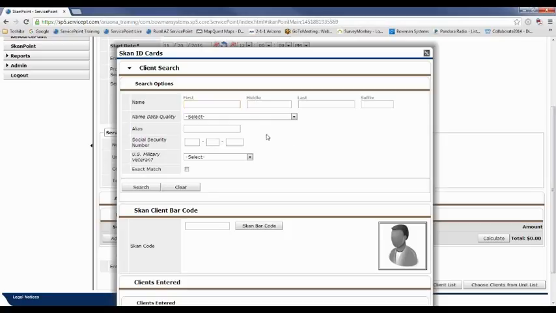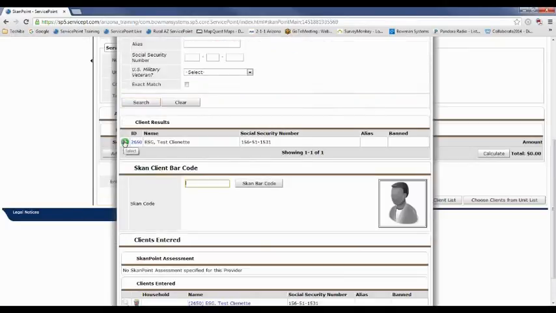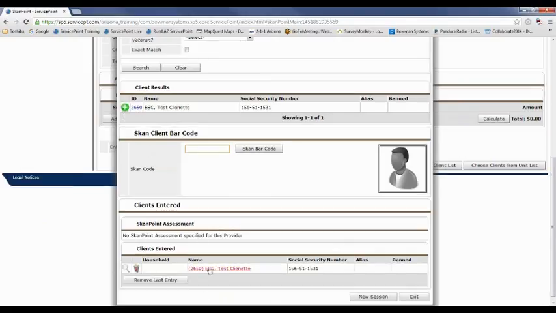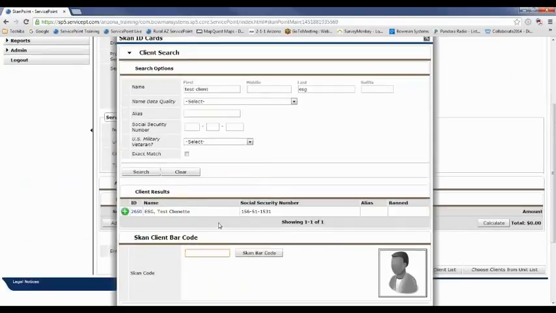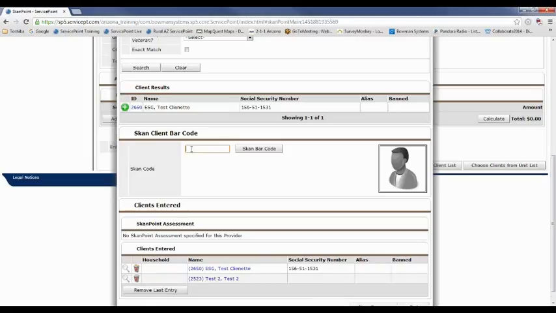So to search for a client by name, you can do test, client ESG search. And there's our client that we've been working with. And to choose them, click the green plus sign, and they're pulled down to the clients entered section. And like I said, you can also search for clients by their ID number using this text field box right here. So we can search for 2523, click enter on your keyboard to select that client, or you can enter clicking this scan barcode button.